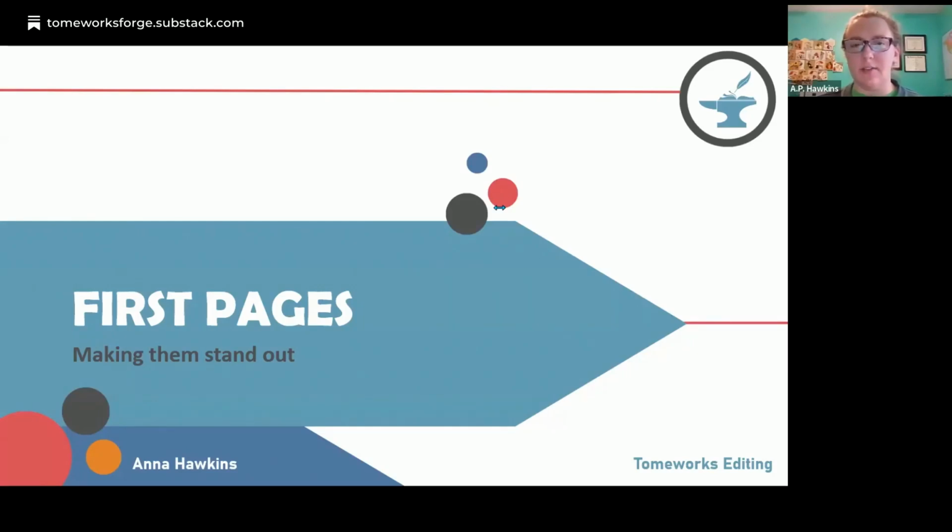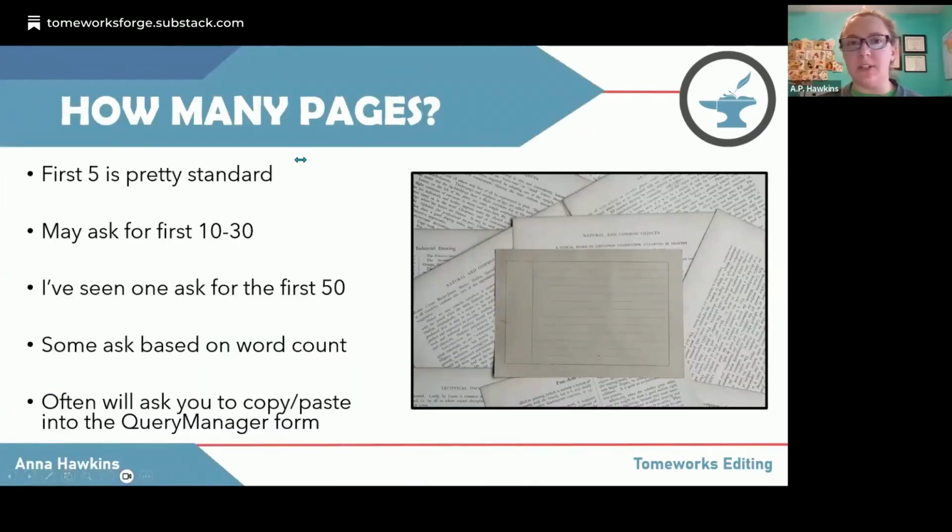Okay, so let's talk about the first pages and how to make them stand out a little bit, and what agents are looking for when they ask for your first pages. In my experience, the first 5 is pretty standard. A lot of agents will ask for your first 5 pages, but it's pretty common to see someone ask for the first 10 to even the first 30. I've seen one agent ask for the first 50 pages. That's very unusual. Most will ask for 5 to 10 pages.